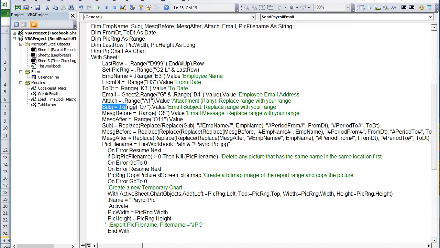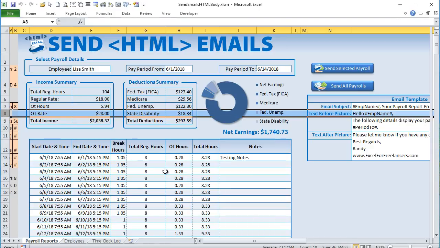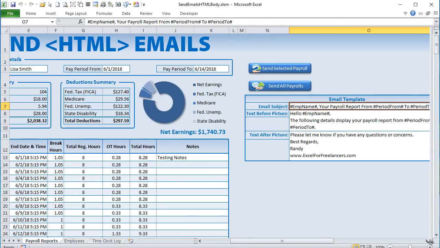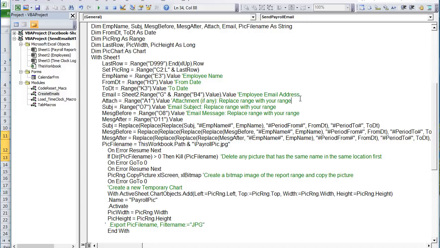Also, the subject here is going to be O7. We need to know what the O7 is. You know what, that A1 is not right. That's from something old. Our subject is in O7. Our text before is in O8. And our text after is in O11. So we need to define those as well. Let's get rid of this. That's something that doesn't belong here.